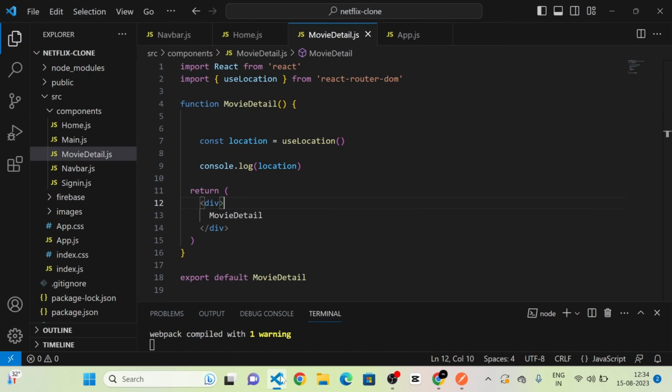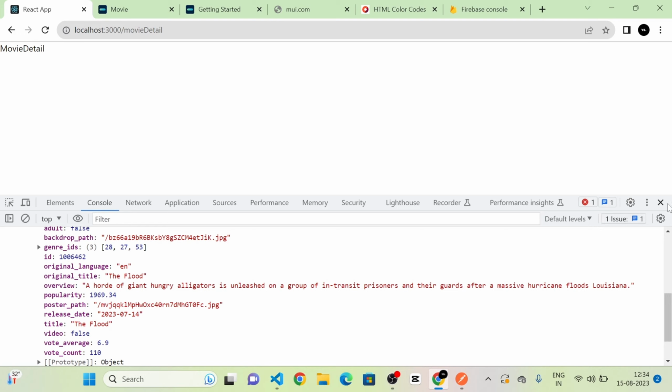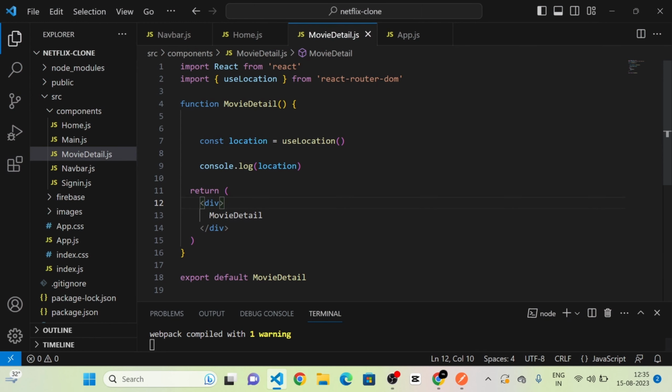Next I'm going to make this movie detail component into two parts. The first part is the details of that movie, which is half of this component. The next half is the section for the user to add their review about the movie and also to show the reviews here. For that I'm going to create another div.